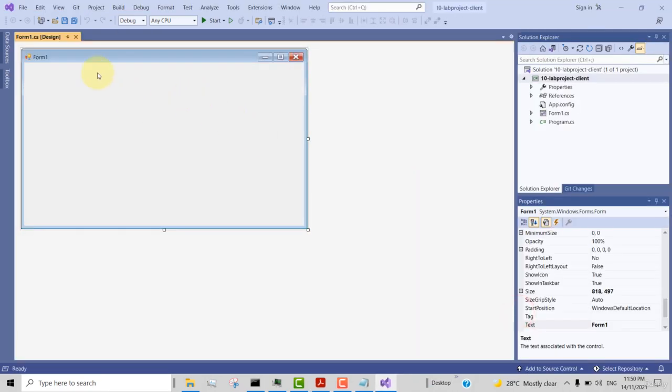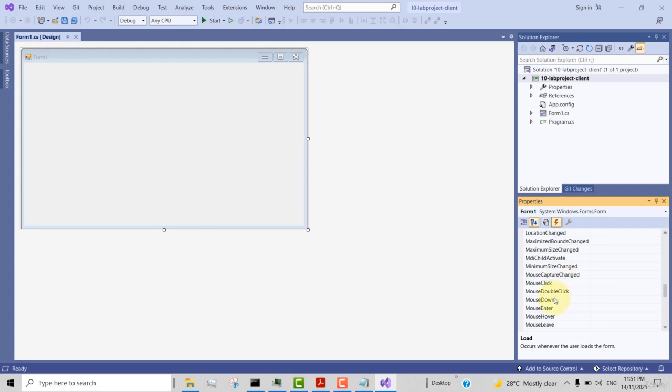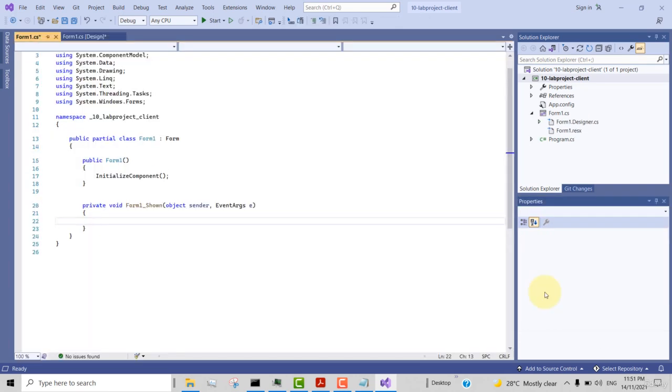Now for this one, we shouldn't make it invisible because it should be a graphical user interface. But we need to insert some event handlers. So we want to put a form shown event. So click on the form, come here and then click shown to insert a form shown event handler. And then next one is we want to insert some form closing as well.